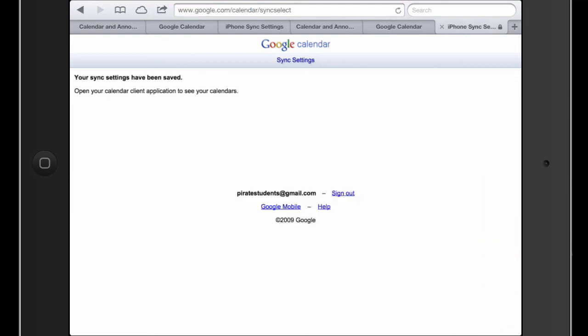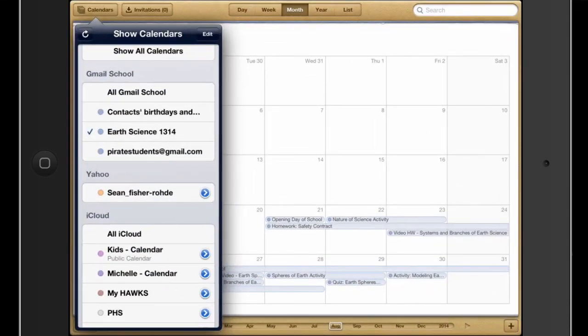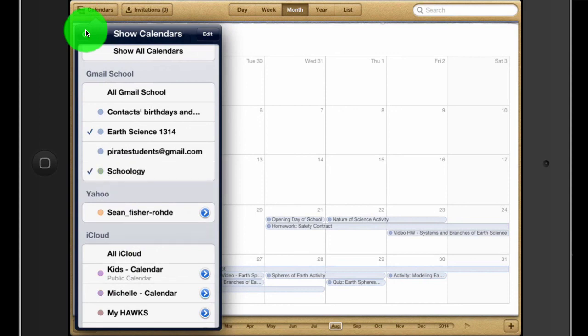And then when you're done, you can close out your application. You can start your calendar app. You can hit Sync by clicking on this little guy right here, and it will refresh your calendars. Take a minute, and then you notice that Schoology pops up.